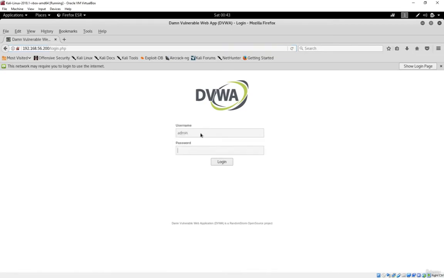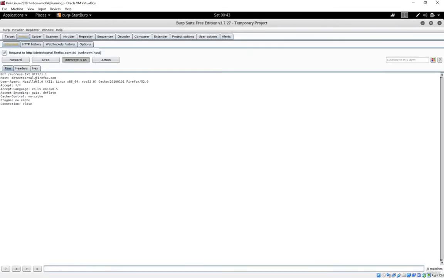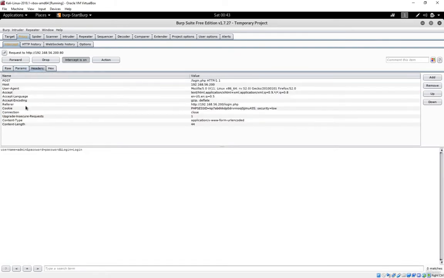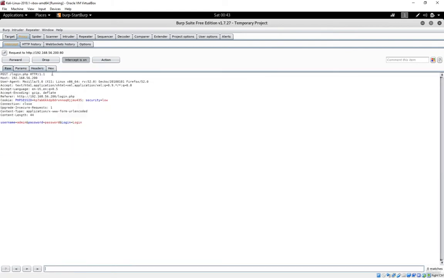So next thing I'm going to do is just log in, and again, because the traffic is intercepted on Burp Suite, you see this is in real time. So you're basically seeing the traffic in real time. So you see that request going to 192.168.56.200. You see the raw packet and the request. You see the parameters that are being passed. So you see admin and password, the values that I'm passing, and you see the header values, and everything basically is pretty much there.